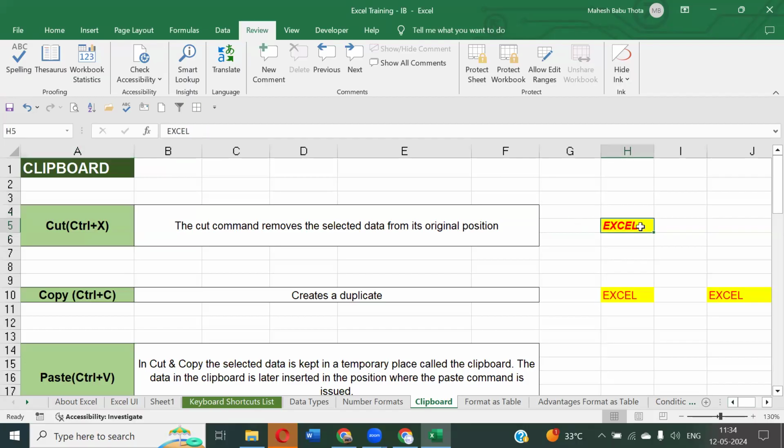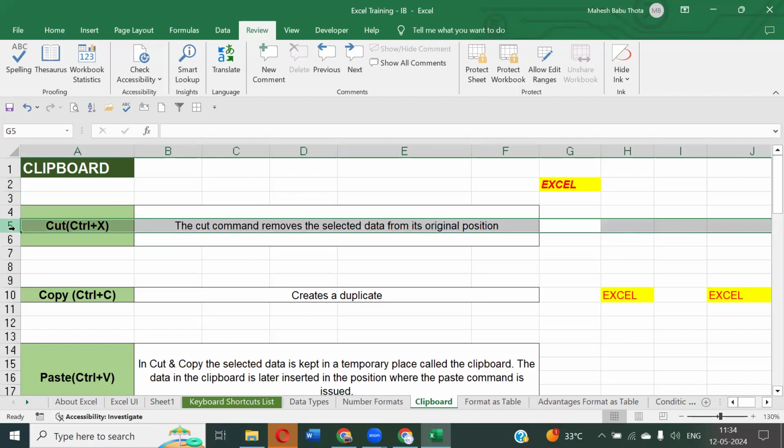If you want to cut, you can cut the data. See here, I'm using Control X. You can see the dotted line which is surrounding, so that means the cell has been cut. Now if you want to paste somewhere, I'll use Control V. See here it disappeared, deleted, and here it's pasted. So that is the feature of Control X. The original content will be deleted. It will remove the selected data from the original position and it will be pasted wherever you want using Control V.